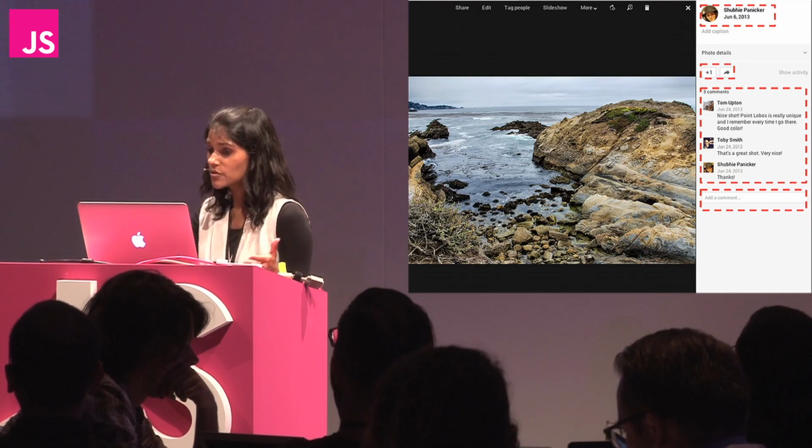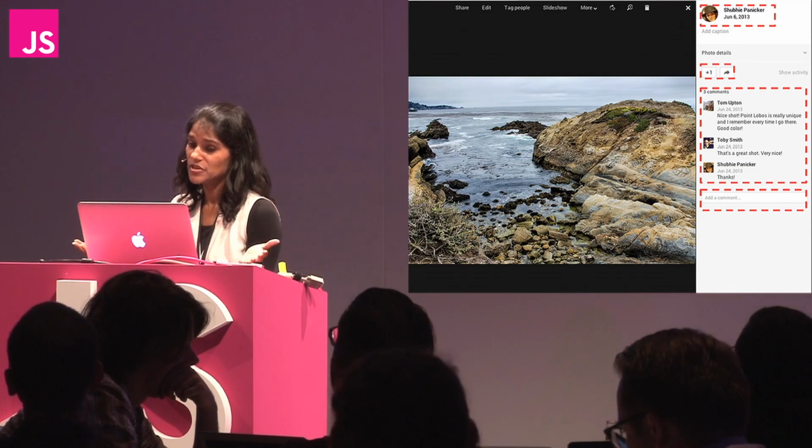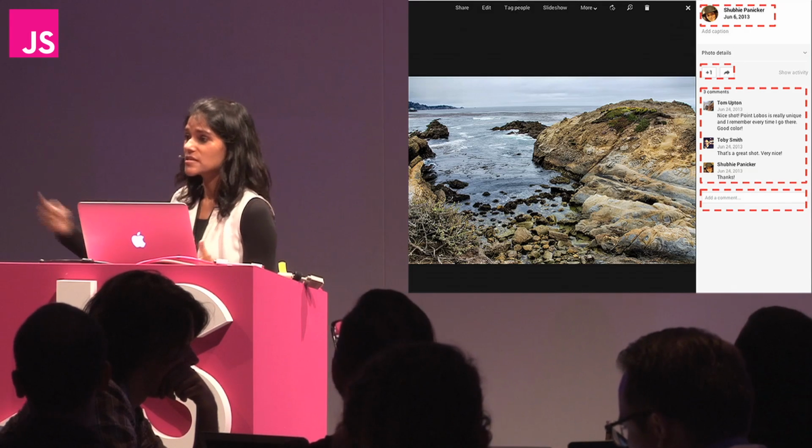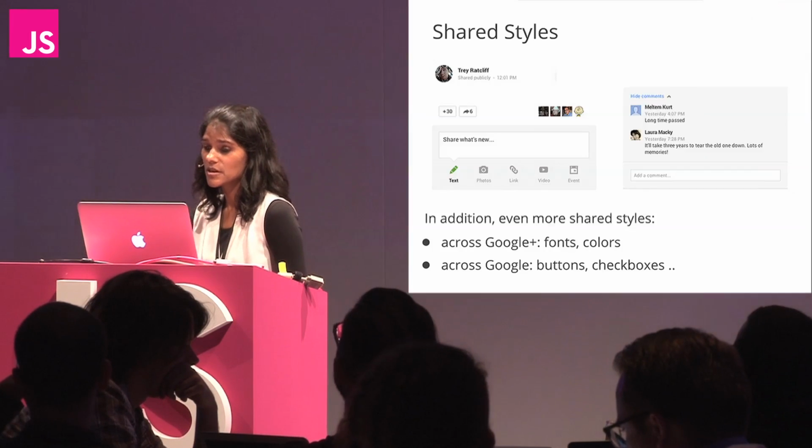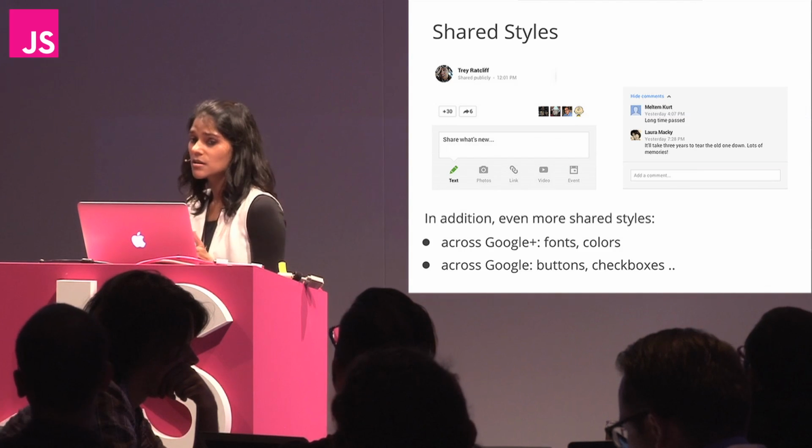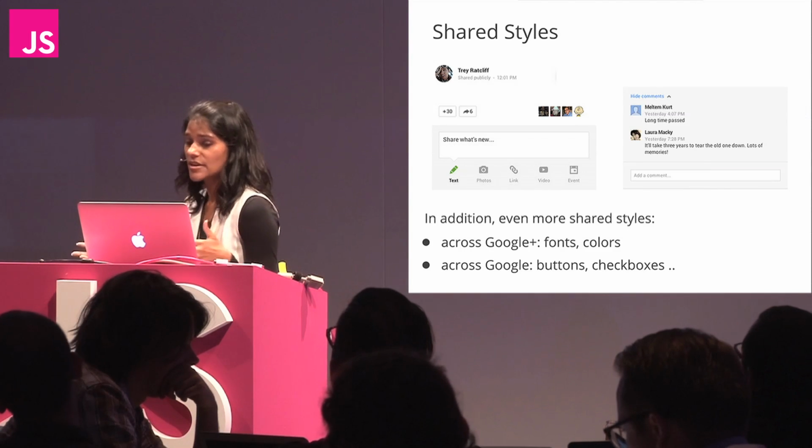Yet another page, photos. And this looks very different at first. But then if you look on the right panel, you see the same recurring UI elements. So you get the point. We have a ton of shared components across our entire site.